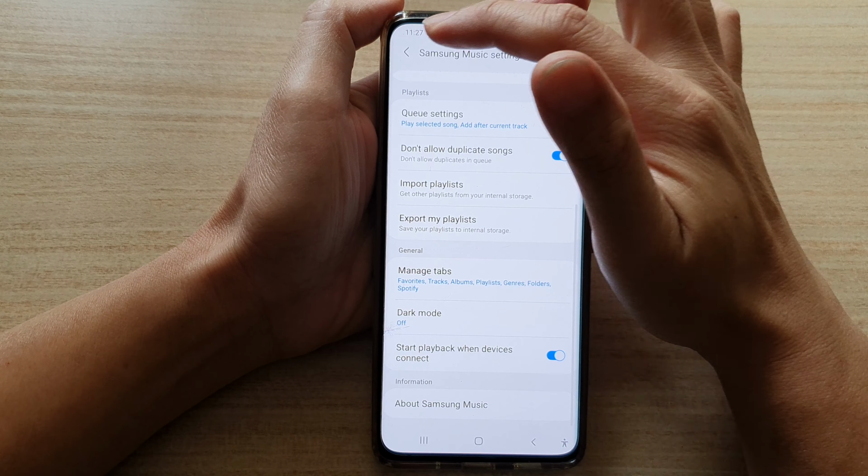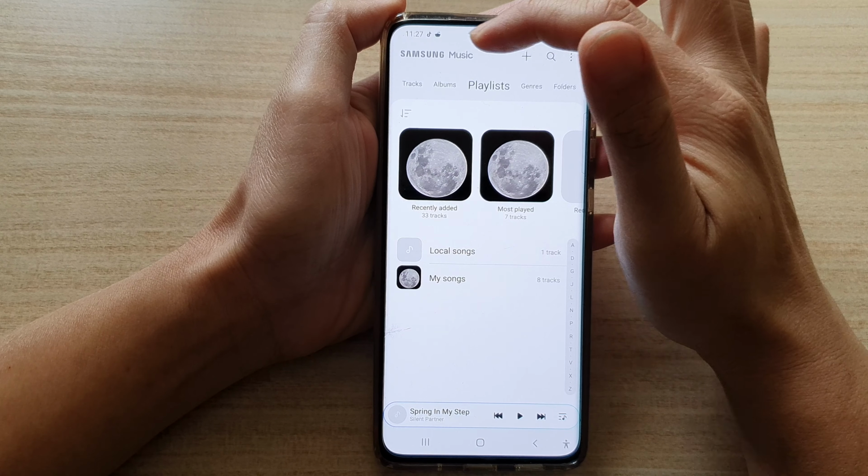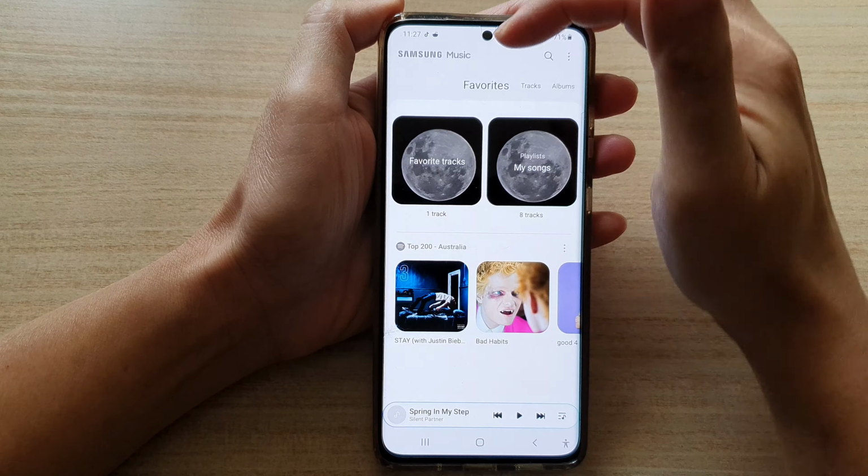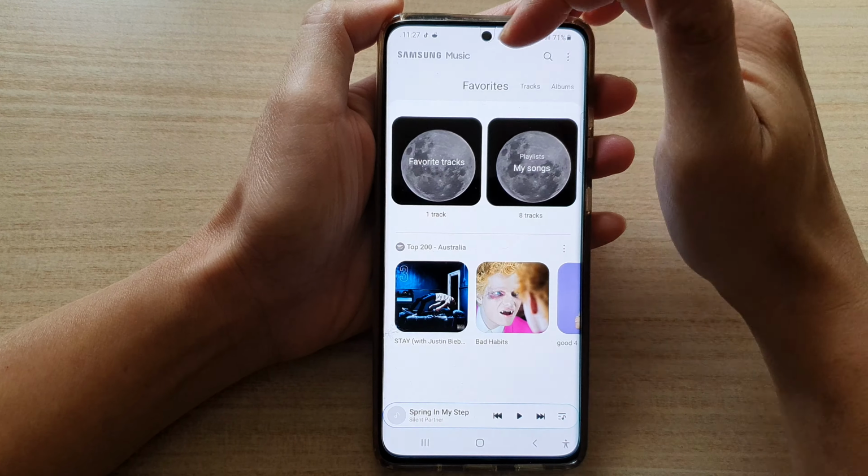Now if I go back to my Samsung Music home screen, you can see now it has been rearranged as favorites first, then tracks second, albums, playlists, genres, and so on. And that's it. That's how you can rearrange your tabs in Samsung Music. Finally, you can tap on the home button to go back to your home screen.